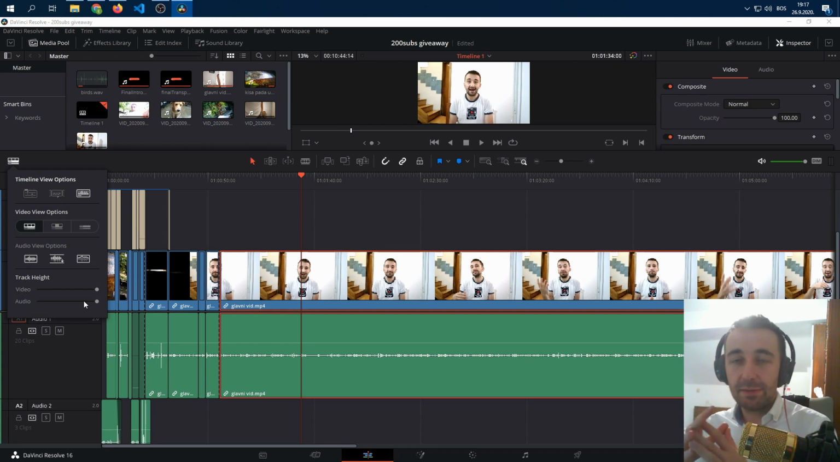That's today's tip, and that's how you solve the invisible waveform.